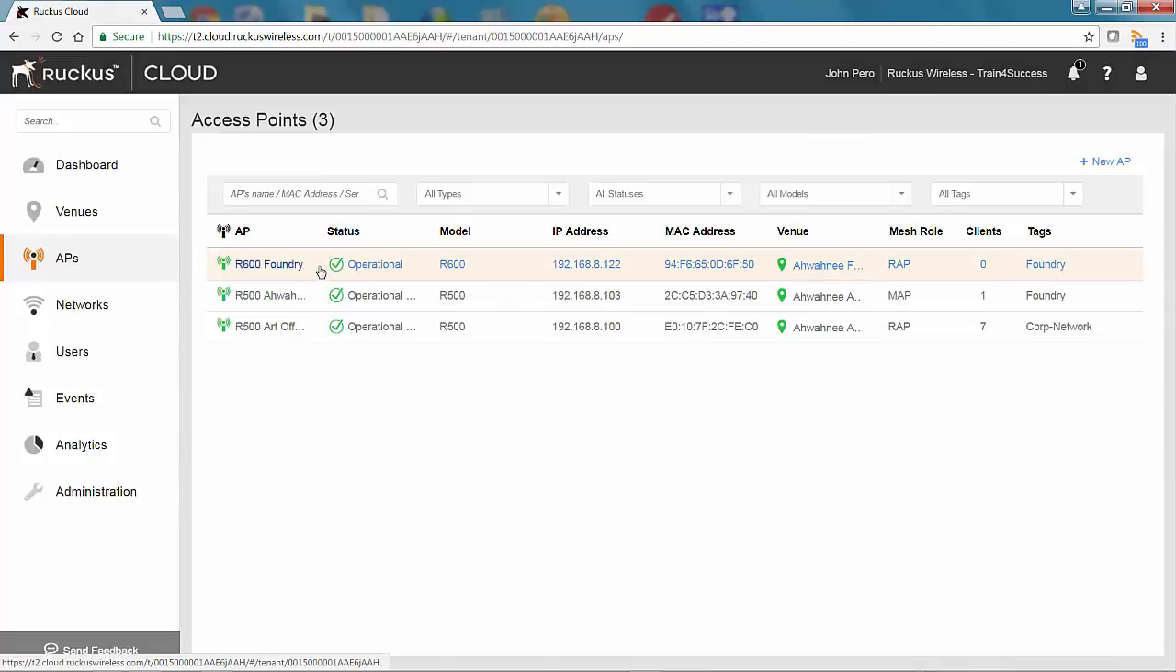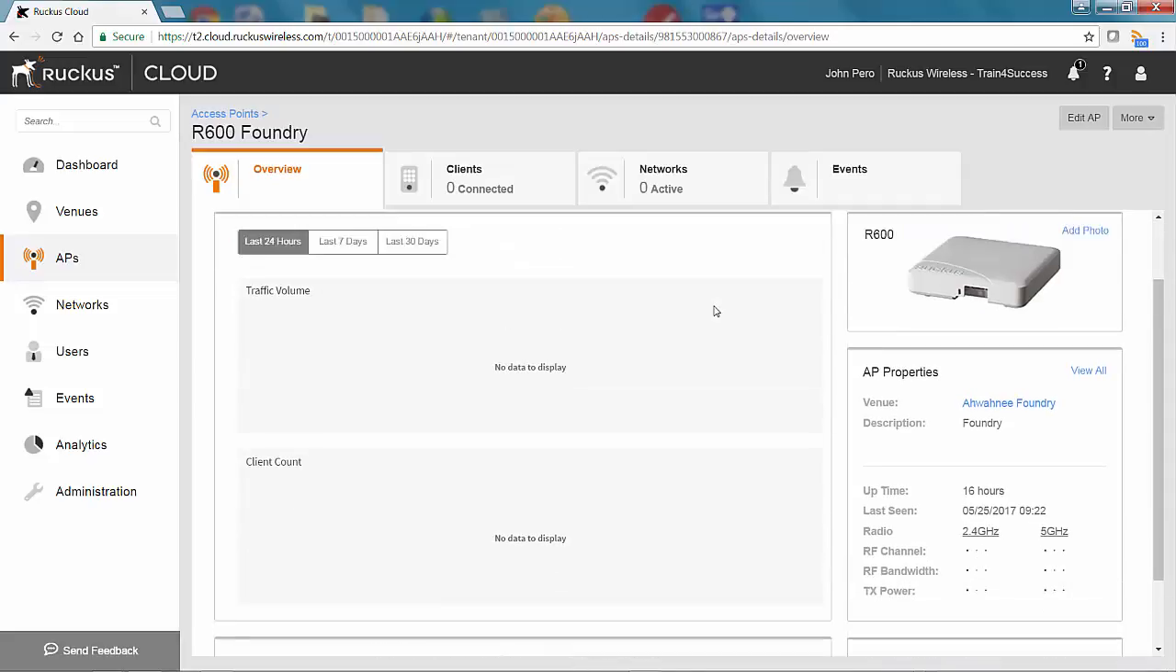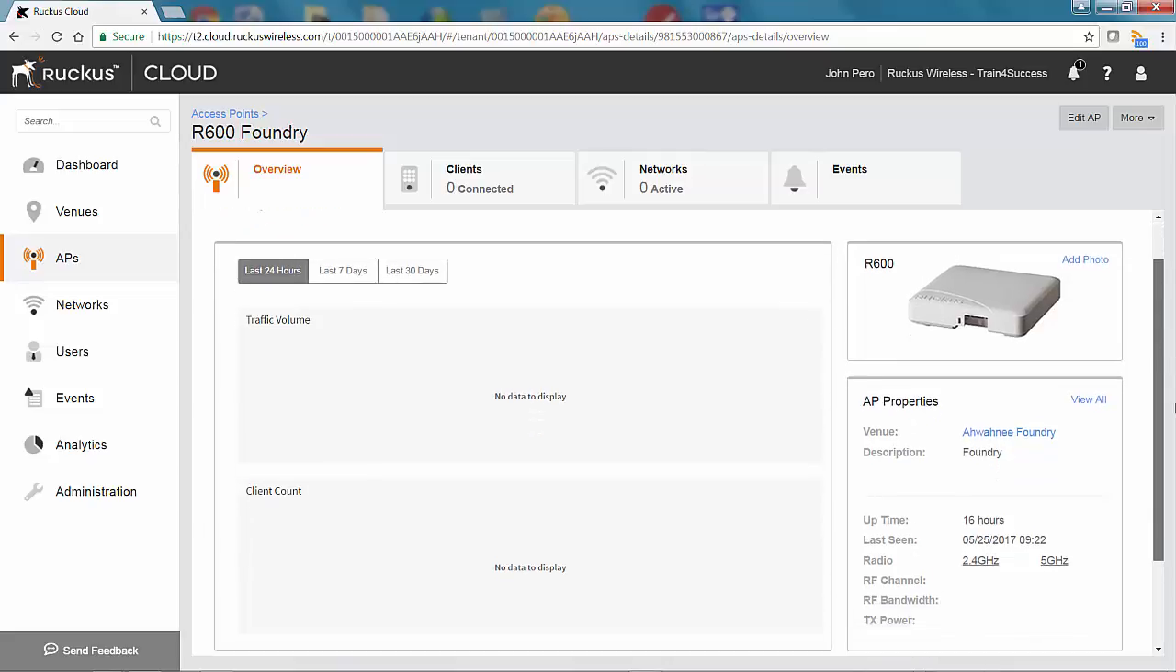So now we've just added our AP, and it says R600 Foundry. And it says the mesh role is a root access point. You notice that we don't have any clients here. Let's go ahead and click on this again, and you'll notice that now it gives a picture of the access point. I could add an additional photo if I wanted to.